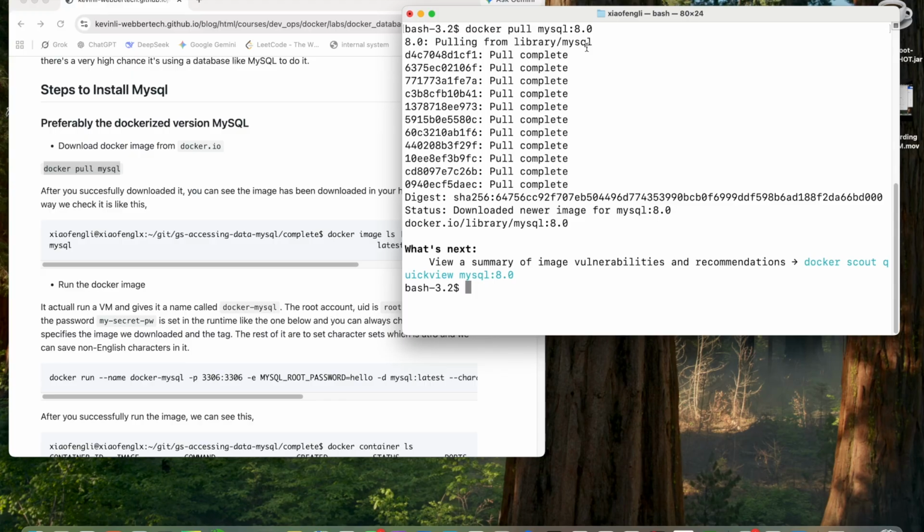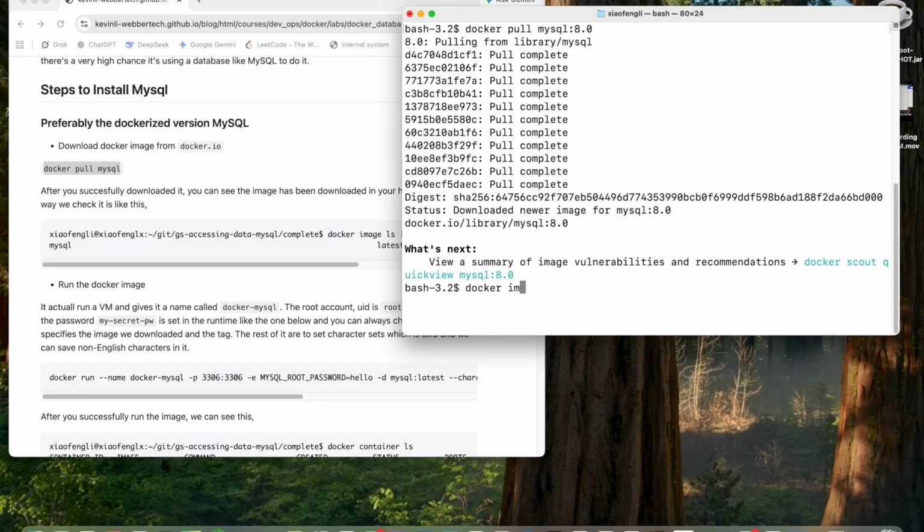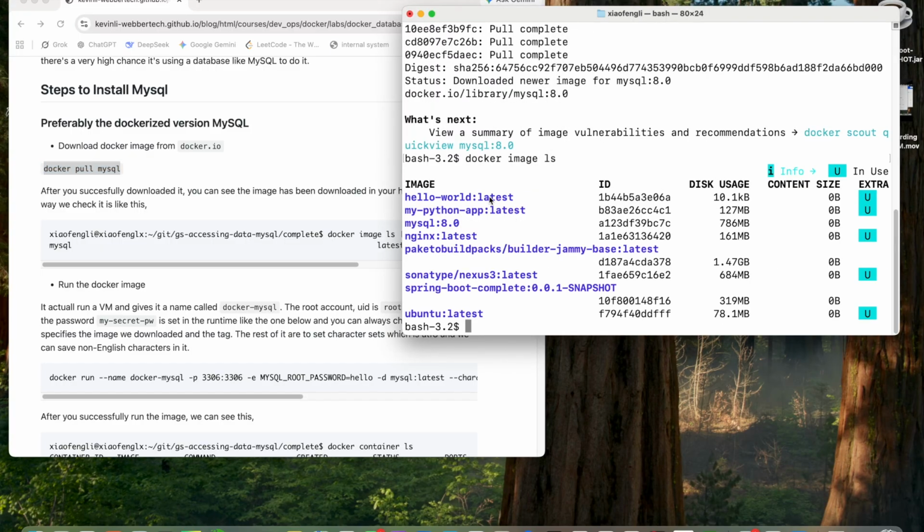Okay, all right, it's done. Let's take a look at it. Next step is to run a Docker image. Let's check the docker image ls. You can see that I have this entry, which was just downloaded.